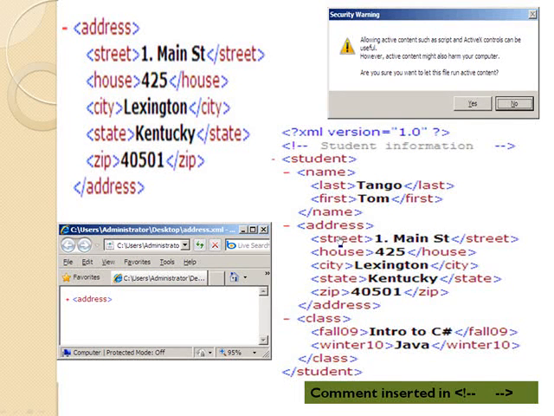In the address we have these tags: street starts here, ends here, 1 Main Street; house starts here, ends here, 425; city starts here, ends here. So you see the tags and then the information, and then here you have the state, it starts here, ends here, Kentucky; zip starts here, ends here, then the zip. So the address starts here, address ends here. And then for the class, it starts here, it ends here, and then we have class for fall 09, starts here, ends here, intro to C#, winter 10, starts here, ends here, Java.